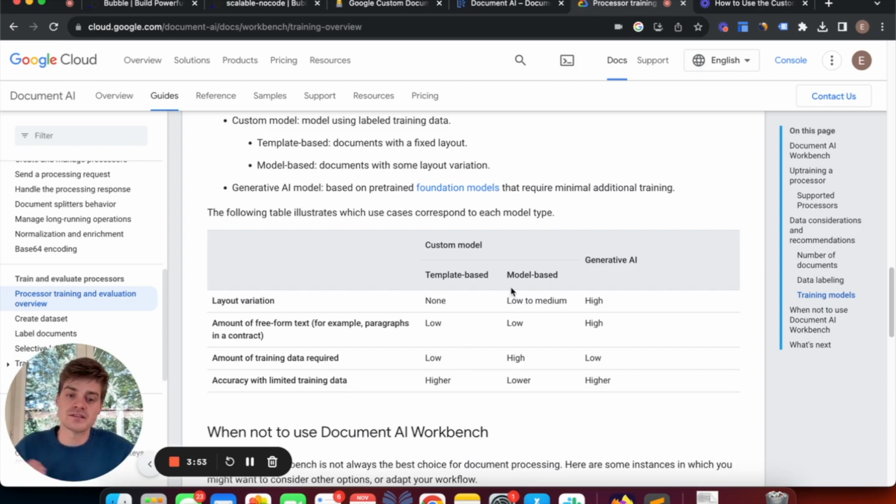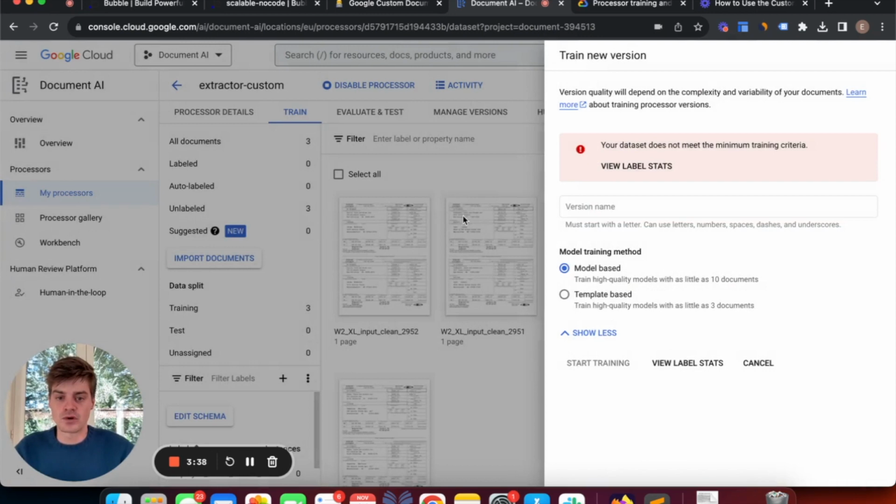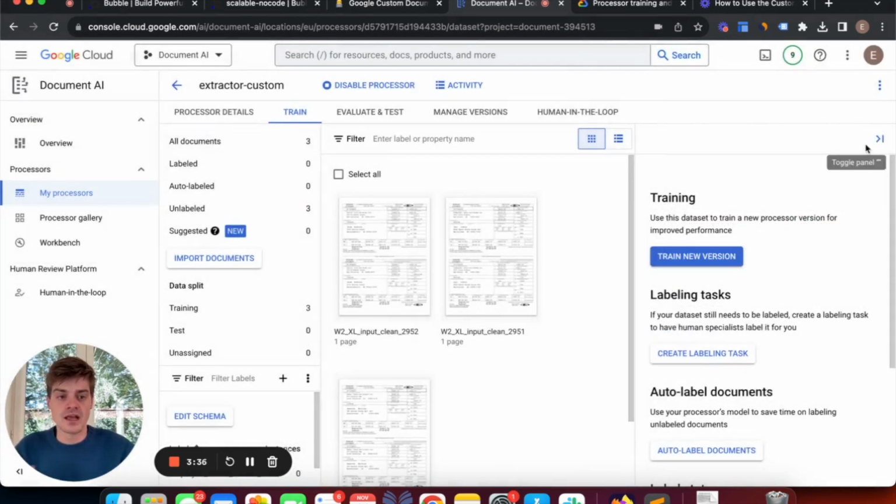But in some cases, you will need to use a model-based one. But here we're just going to use the template one. The template is fairly easy to train. You just need a few documents. Here it is just 3 training documents and 3 test documents. So that's what we're going to do. So I imported 3 documents and we're going to label them, and after that we're going to test it.